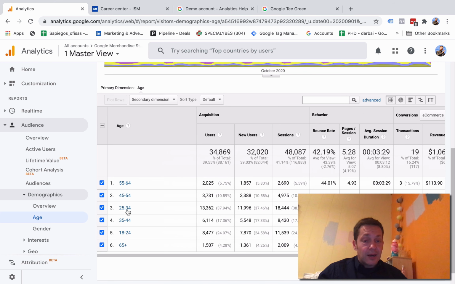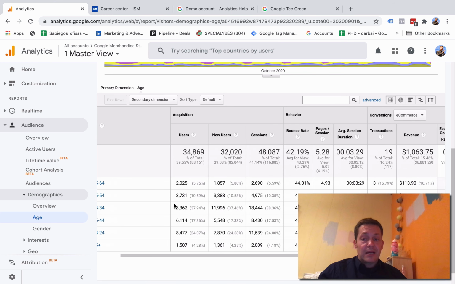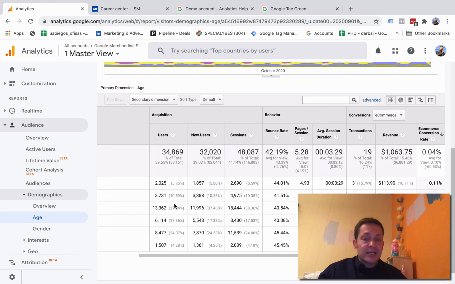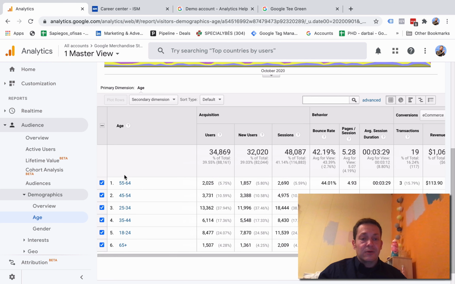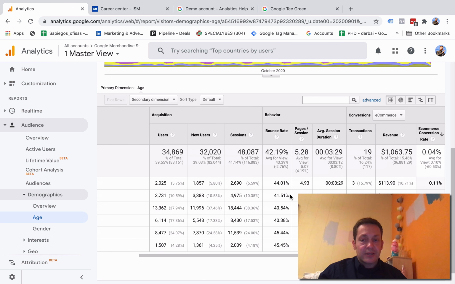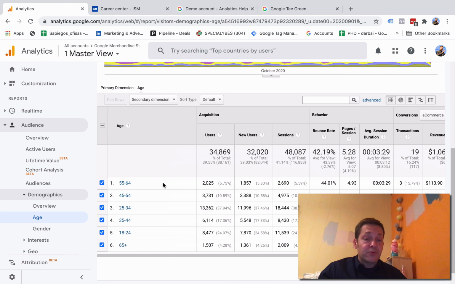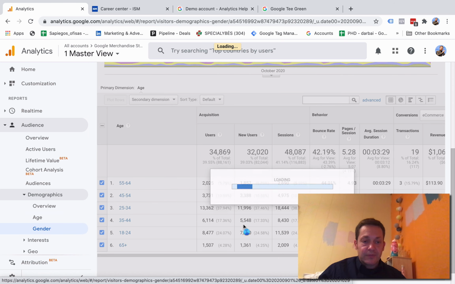So if somebody asked me now what kind of audience we should bring to the site, if age matters, my initial response would be 55 to 64. Second question regarding gender: do you think male or female should be brought to the website? I don't know. Let us figure it out.